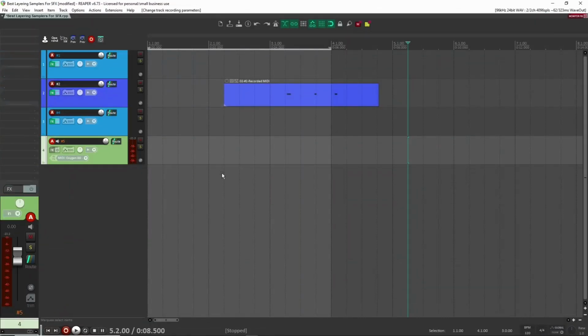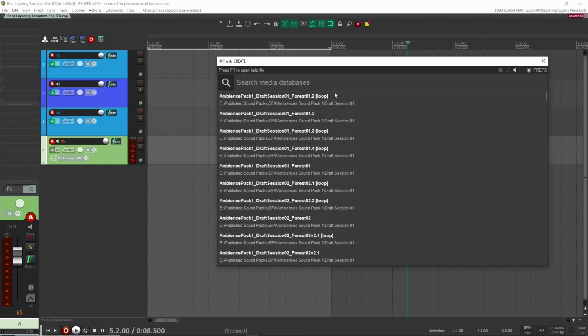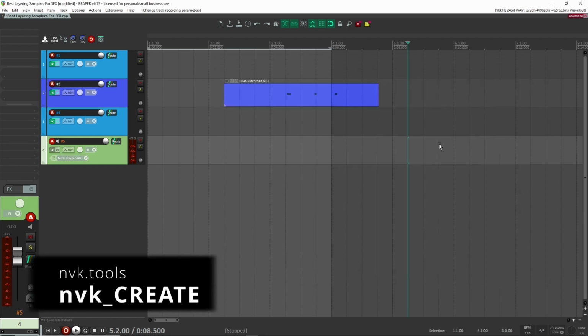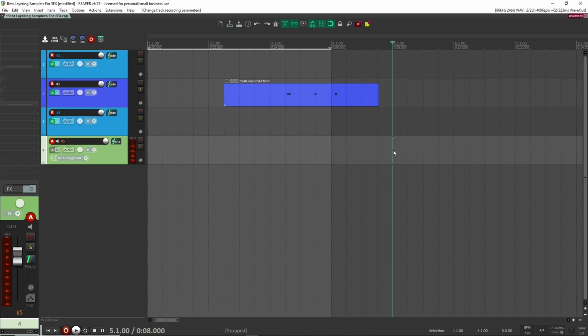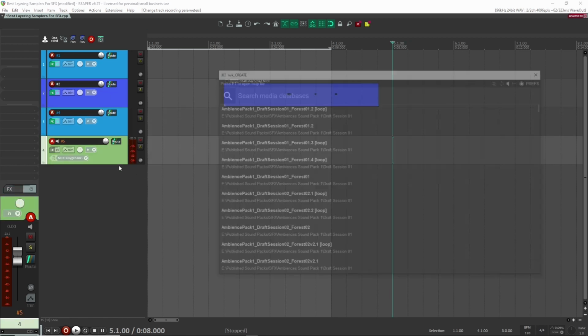All right, let's go into our final sampler here. And this is going to be NVK Create. And this is a Reaper script, so it's native to Reaper. So if you're not a Reaper user, unfortunately, you won't be able to use it. But if you are a Reaper user, this is, in my opinion, the ultimate layering sampler that you should be looking at if you're looking at getting one. So let's have a look at what it is.